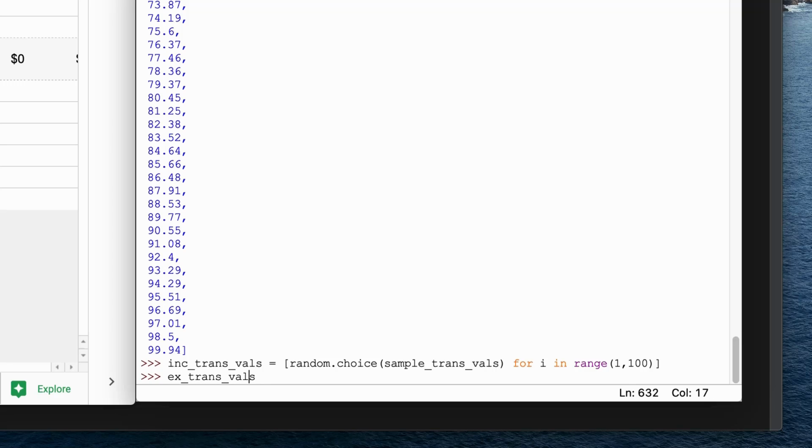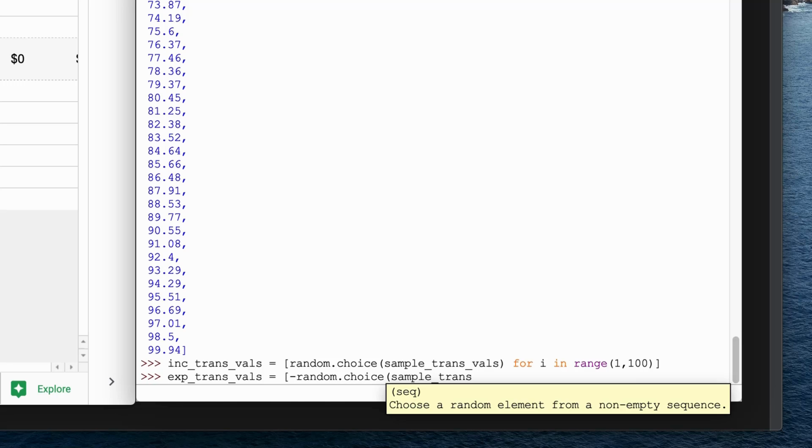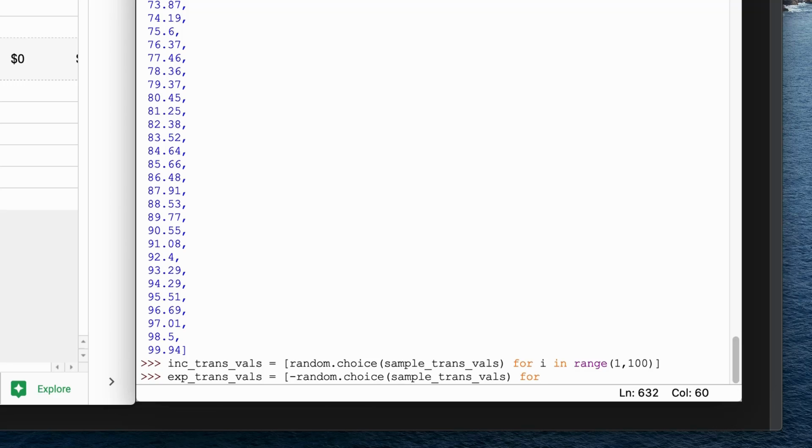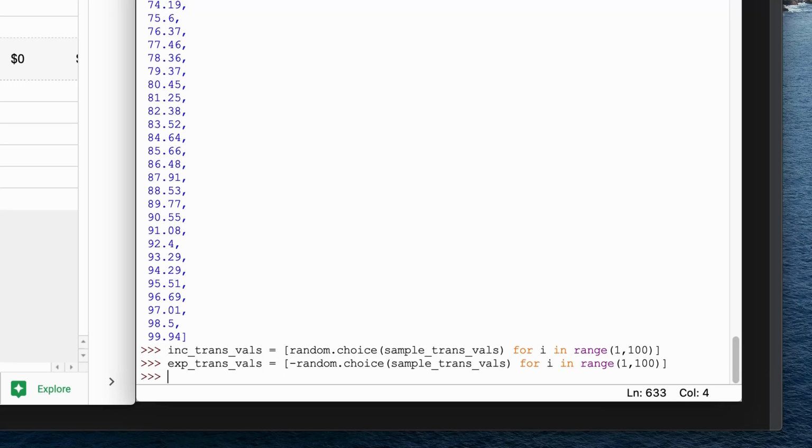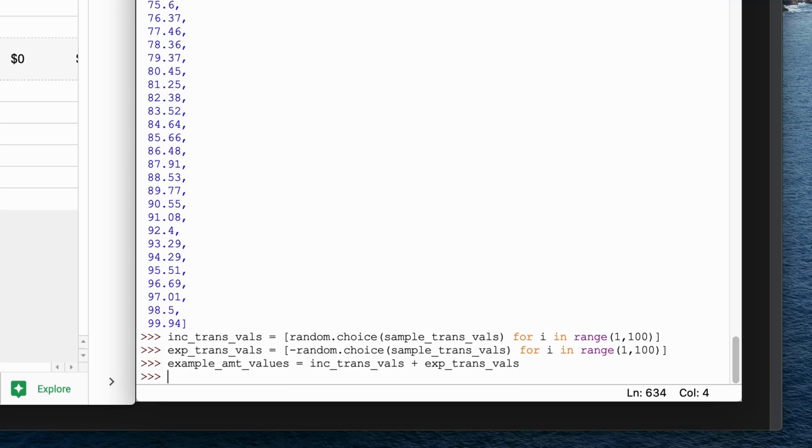Our expenses transaction values will use the same list comprehension, but we're going to add a minus sign at the start. This will make every transaction that we grab a negative number. We can now combine these into a larger example amount values. We now have the income and expense categories and the income and expense transactions.